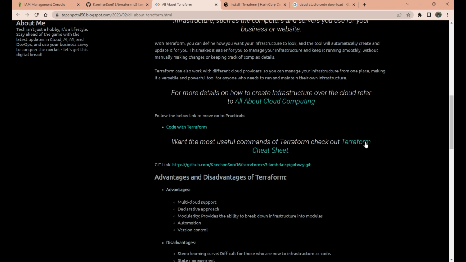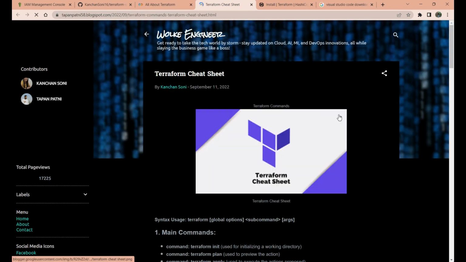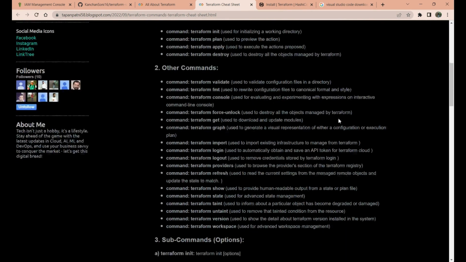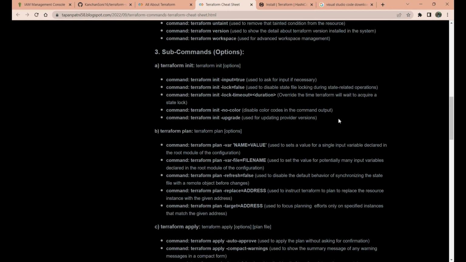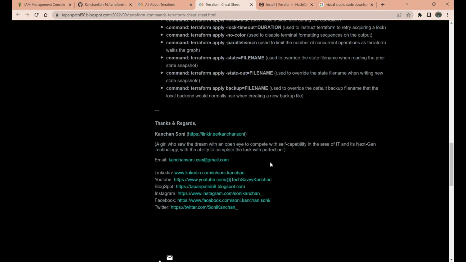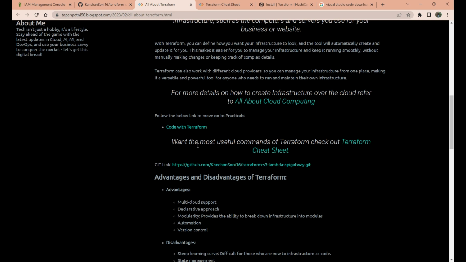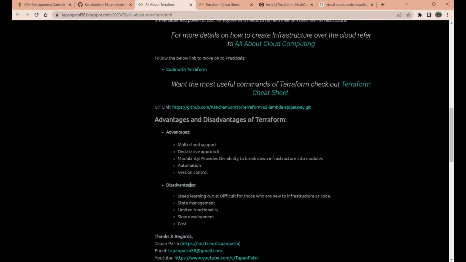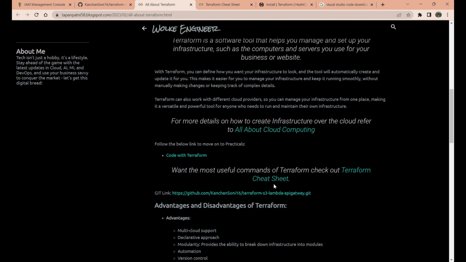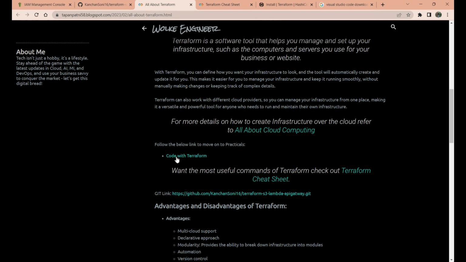Along with that, you can also get this cheat sheet link which has all the Terraform related commands, all the major commands and subcommands required for running Terraform. You will get all the Terraform commands on one page. And here you will get the advantages and disadvantages of Terraform. Just click on the code with Terraform page, where you will get all the code related to the project which we are going to use.